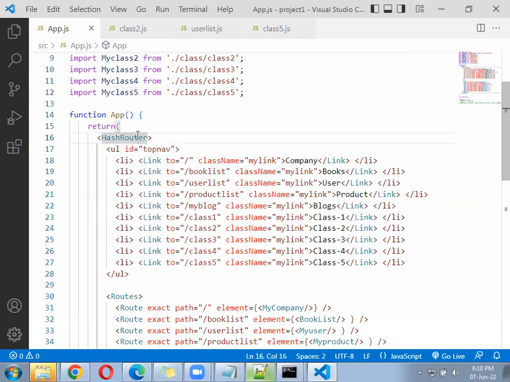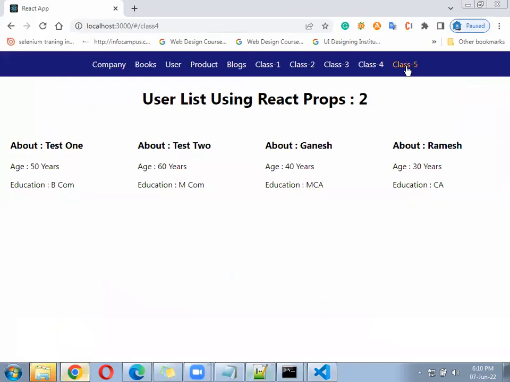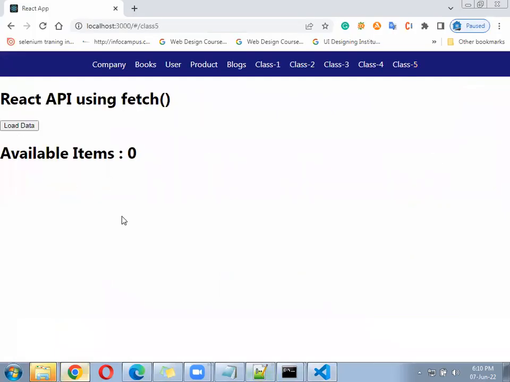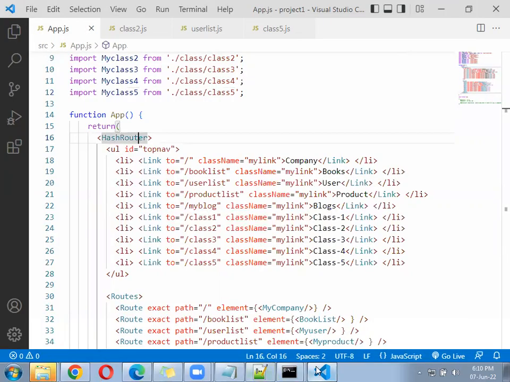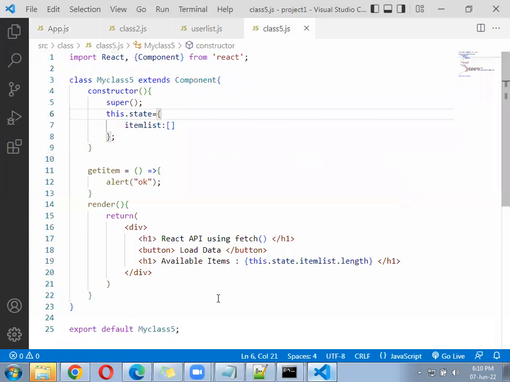Is it loading? Data is as a 0. This data has to come from other source. So first, we'll look into this file, class 5. Here, the array is empty.